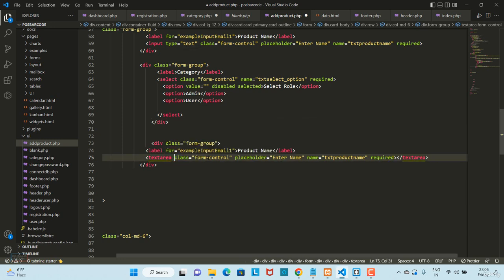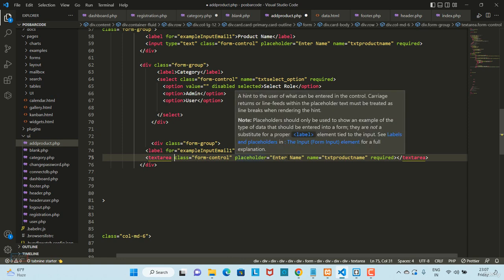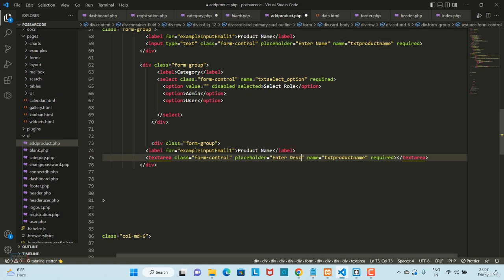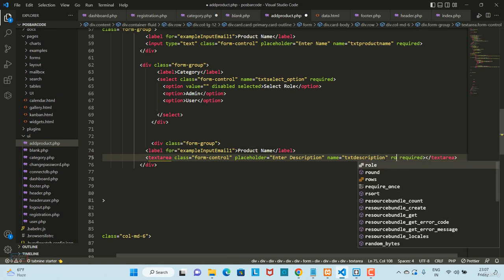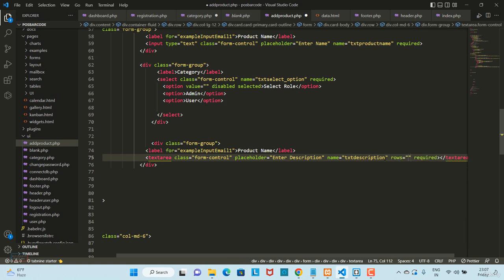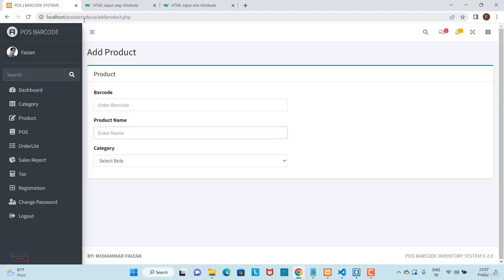Okay, and the class will be form-control and placeholder "Enter description", and the name attribute will be txt_description, and one attribute we need to give here is rows, and the rows will be 4. Okay, now let's save and see the output. Refresh our file. Perfect. Okay, you can see here "Enter description".